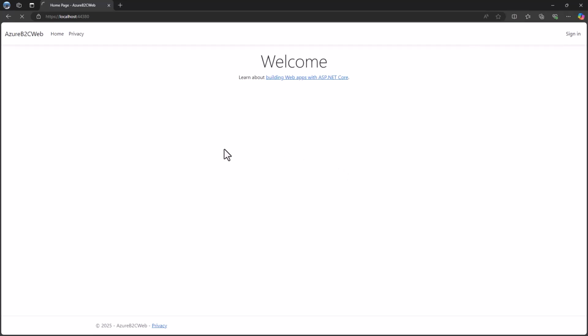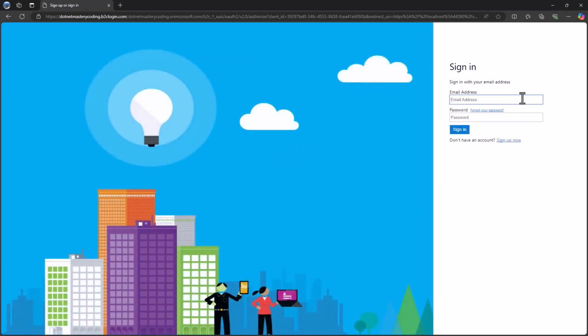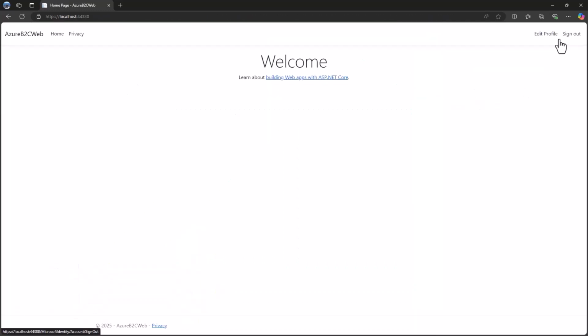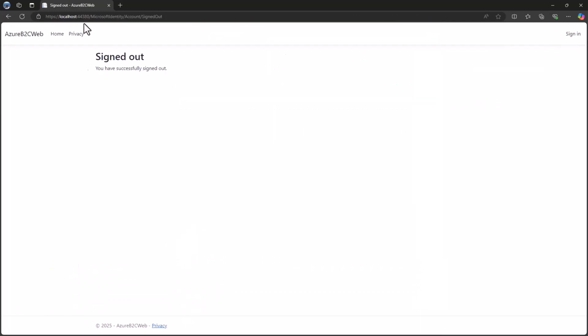In the current implementation here, once we sign in, let me do that here. And then if I sign out, it takes me to this Microsoft Identity account sign out, and it has this UI. But I do not want that. Rather than that, I want it to redirect to home page and directly display sign in.